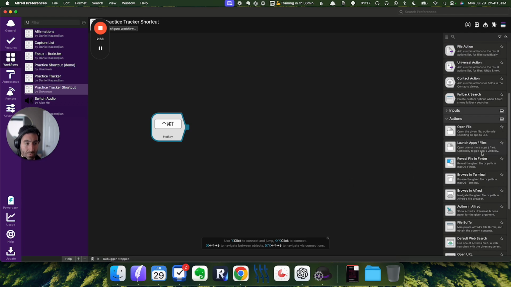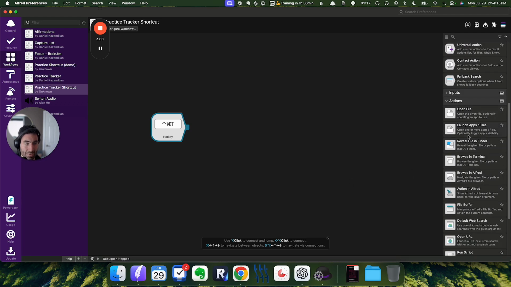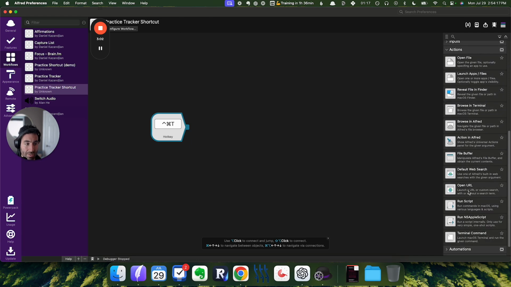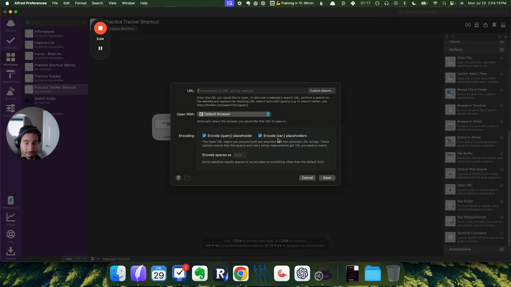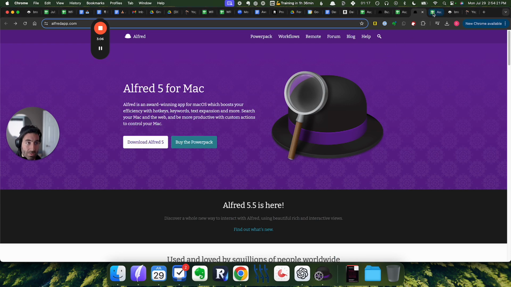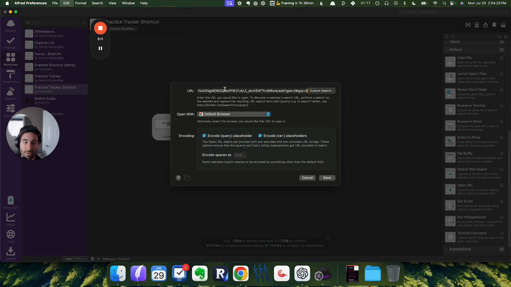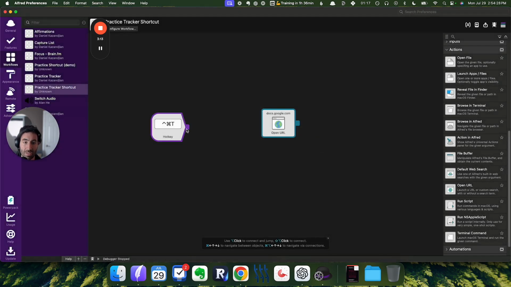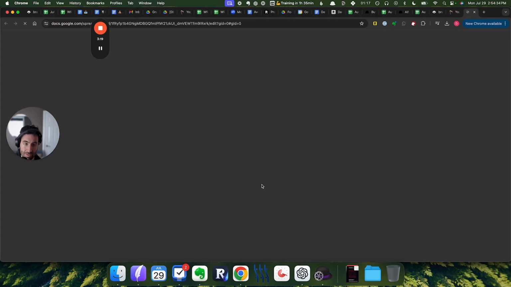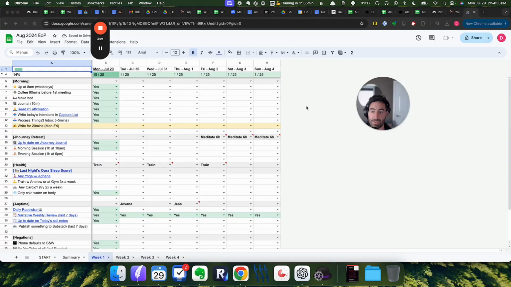Next, we want to get an action, so scroll all the way down here and take Open URL and drag that up there. And then we go to our practice tracker or any URL that you want to trigger, and then you just paste it in here, click save, and then drag the little end from here all the way over here. And then now if you do Control-Command-T, it'll open up your practice tracker. That's it.